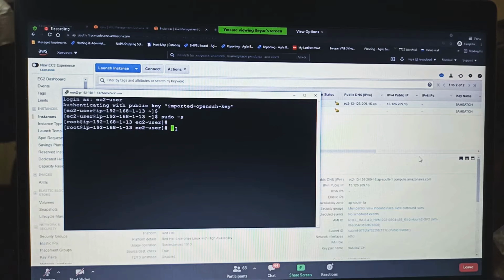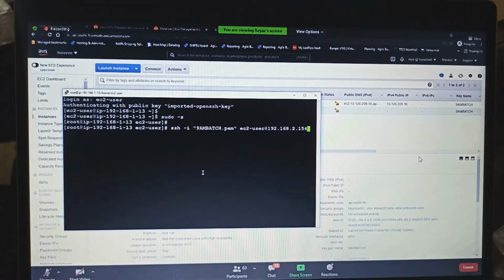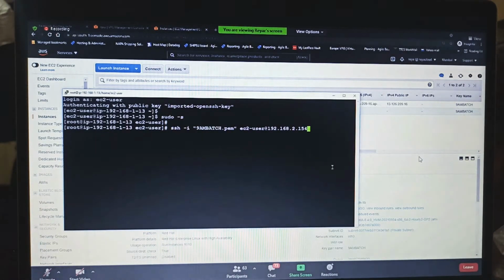Now, from here, I need to log into the private machine, the second one. So guys, can I log into the private machine directly from outside? No, definitely no. So do I have any public IP? No. So what is the IP that I should use to log in? The private IP. Or here you go to connect and here you see the command. Do you see this here? This is the command to log in.